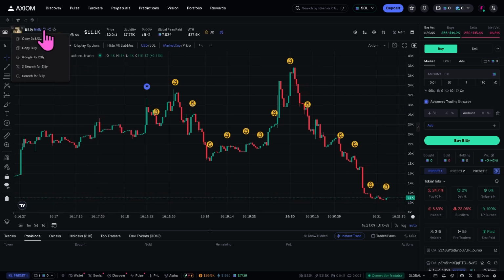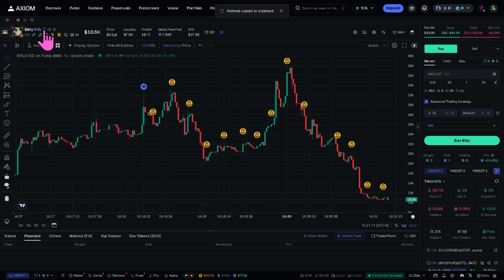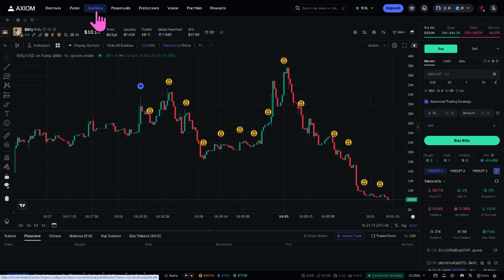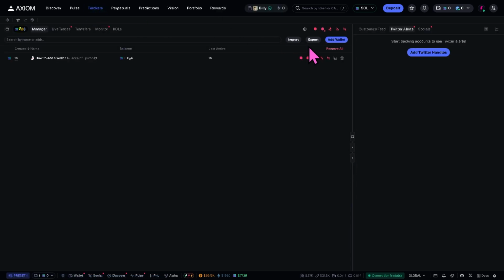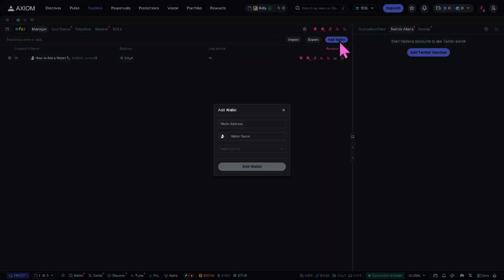You see this square icon right here? I want you to copy that and then go to the tracker section, and then you will notice that you have the option to add a wallet. Double click on it and then paste the copied wallet address from that specific meme coin, and you can also enter the wallet name for that, so it's a lot easier to identify and organize later.